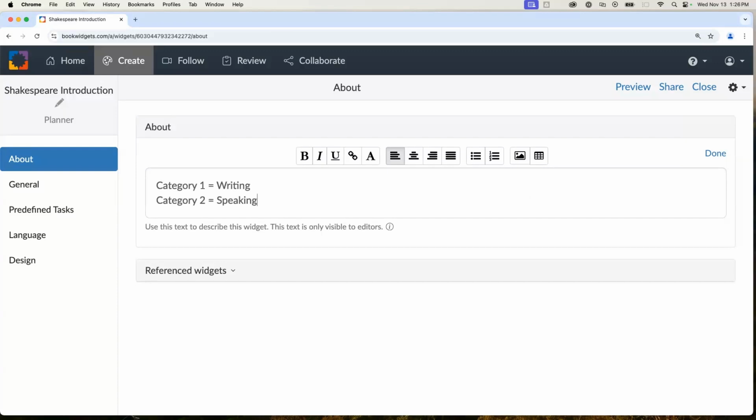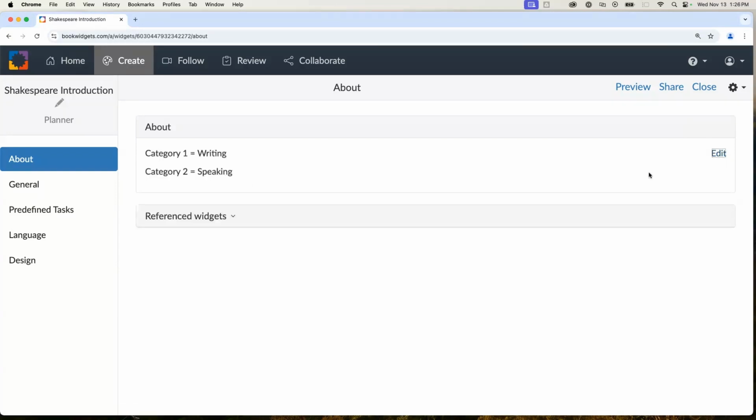If you want to make a key for yourself so that you remember, you can do that in the About section. Students will never see this. Only editors of the widget. So if you're in this particular view, when you have access to the editor view, this is only visible to editors. Okay. So it's just a place to help you keep yourself organized as the educator.